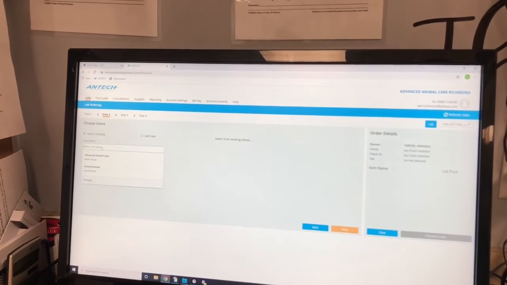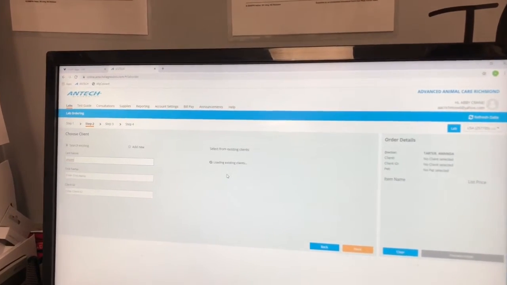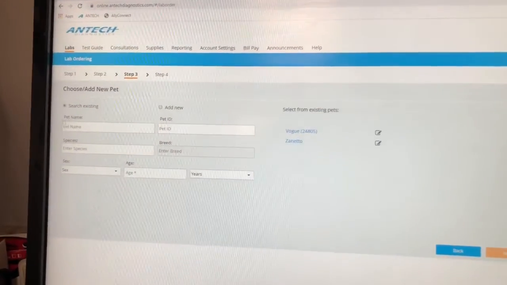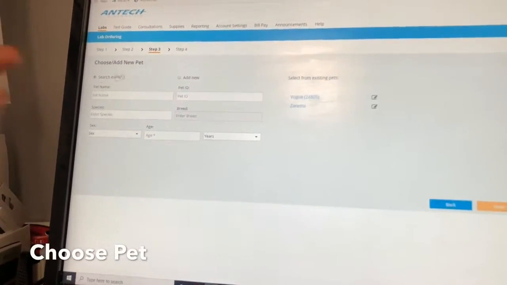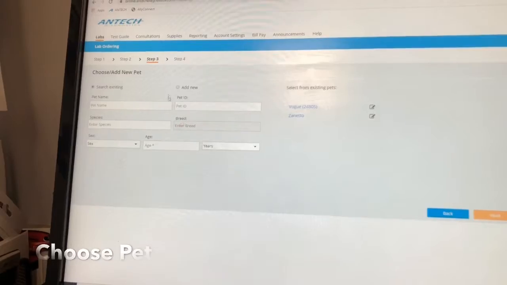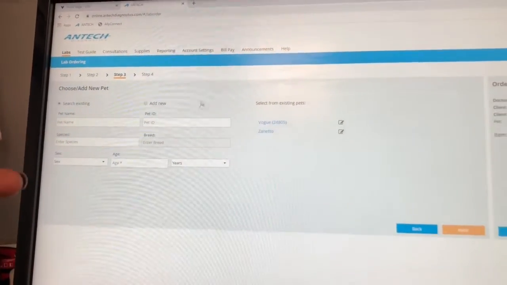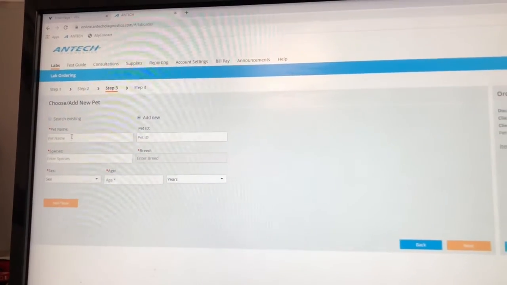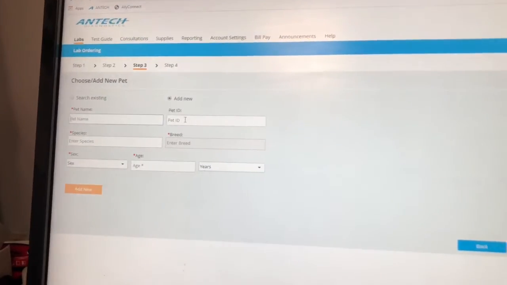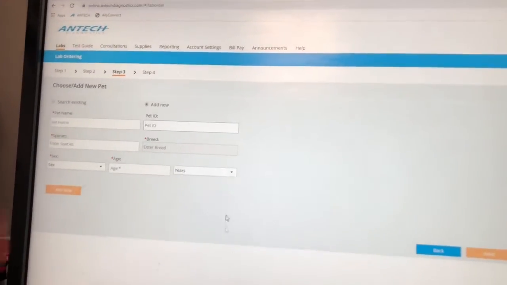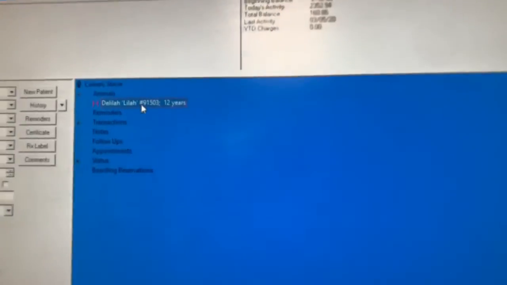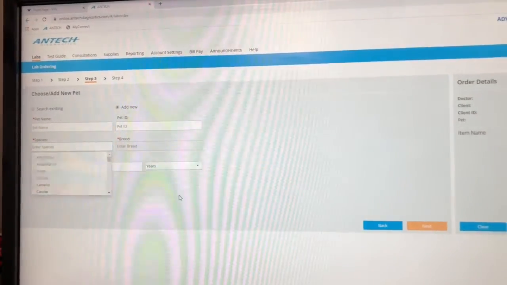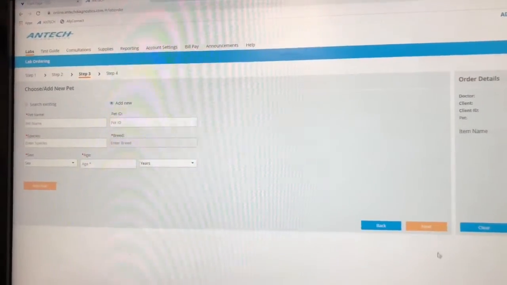For the sake of simplicity, we will use a client that already exists. Next, and then here, again, if they have sent something out, obviously they will have existing pets. If the pet that they're sending something out on has not been here, or you're adding a new client, then you would also be adding a new pet. So you would choose Add New, fill in the pet name. Pet ID is not required, but if you're going to do pet ID, again, that would be this number. Pick the species, sex, age, and then you would click Next.